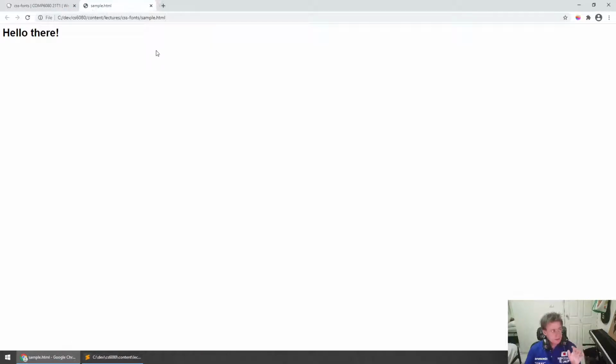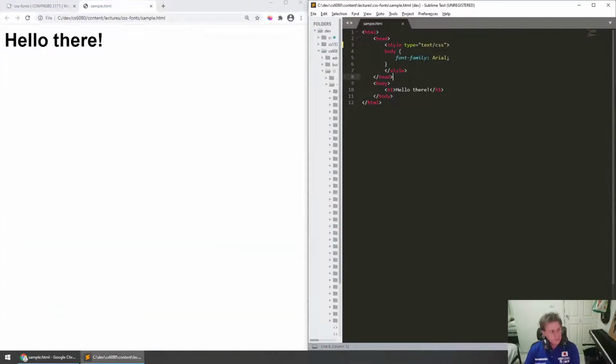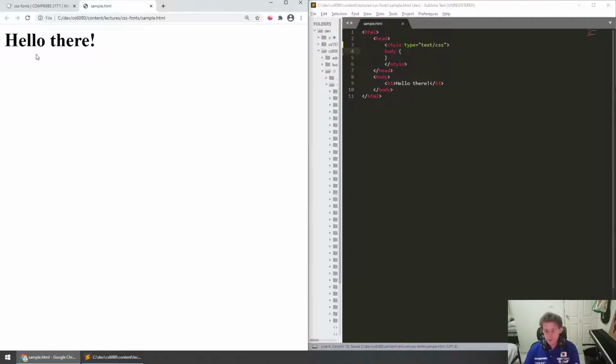you can see that we have a font of Arial. And if I was to get rid of this, for instance, you could see the font would change. Now it's Times New Roman, which is the default. I could also do other ones, like I think Georgia is a valid font.